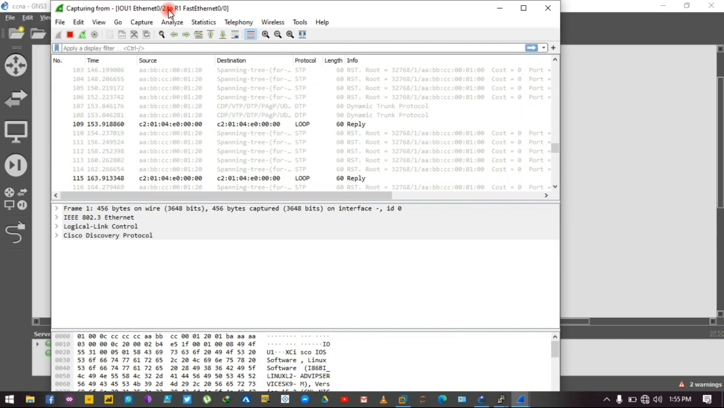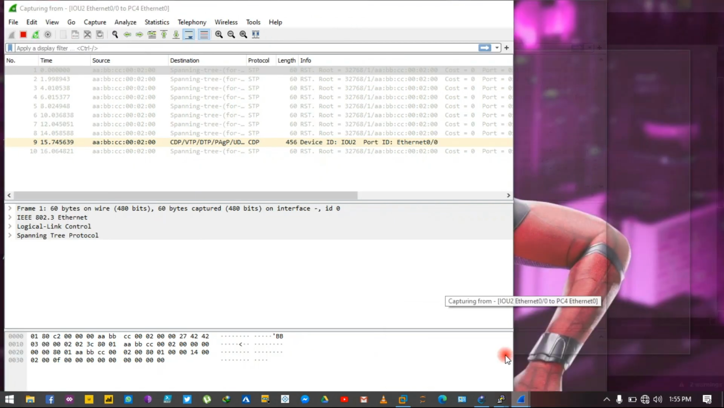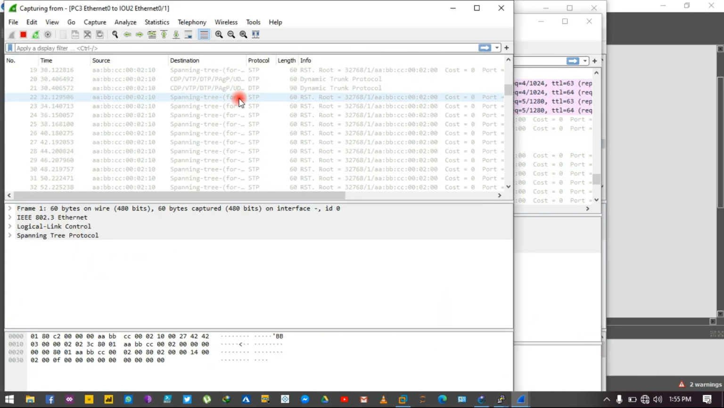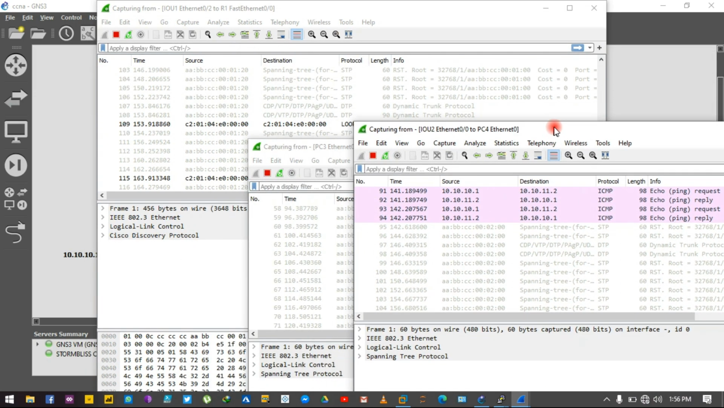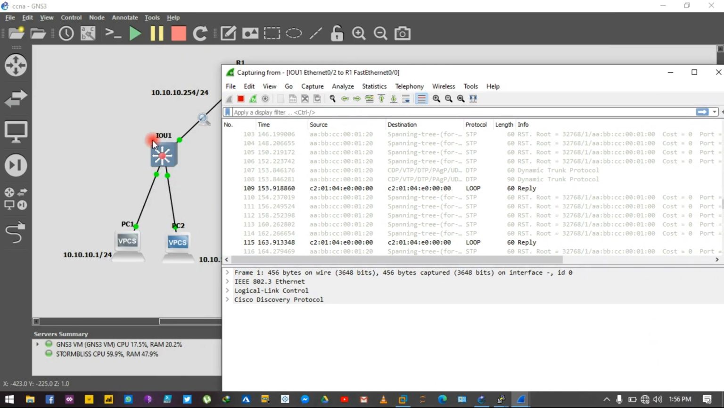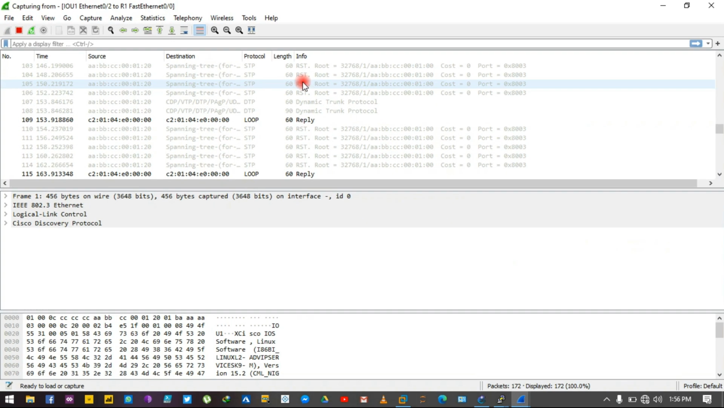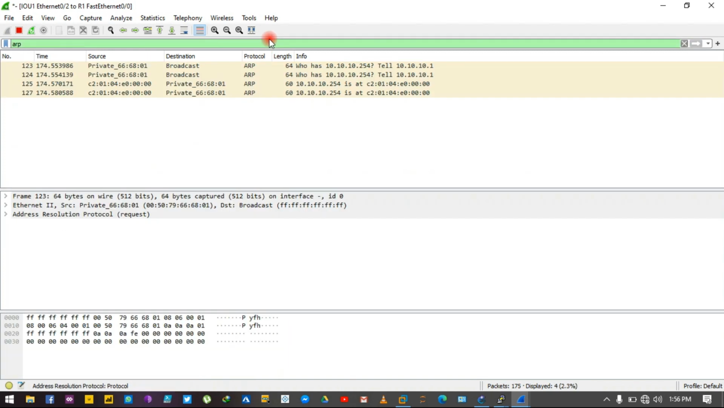So this is router 1, and this is PC4. And let's look at PC3. This is the interface we tried to capture. Let's go ahead and read what's going on there. So first I'll look for ARP, Address Resolution Protocol, and here's the broadcast.